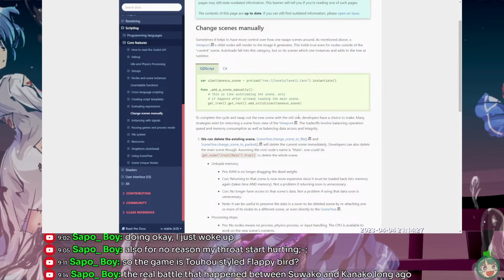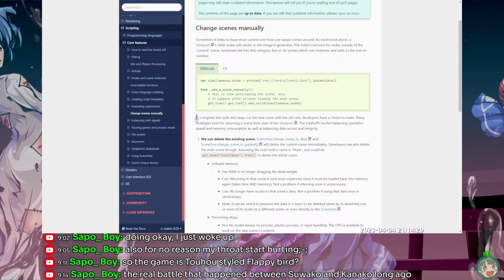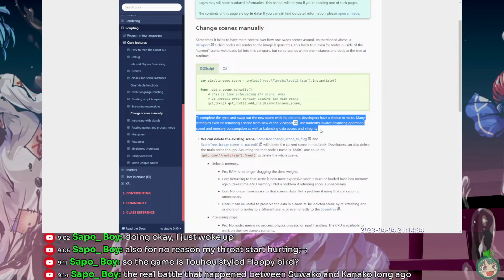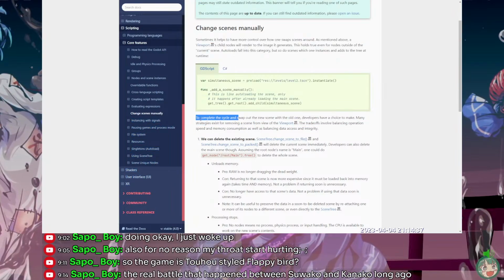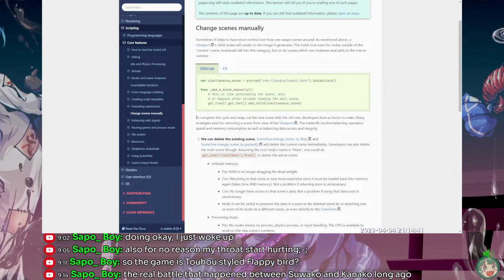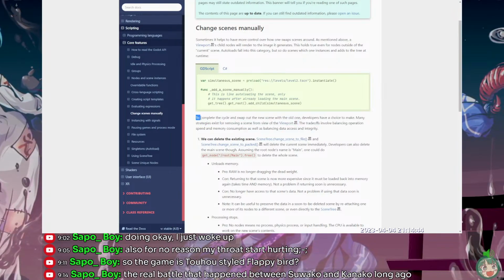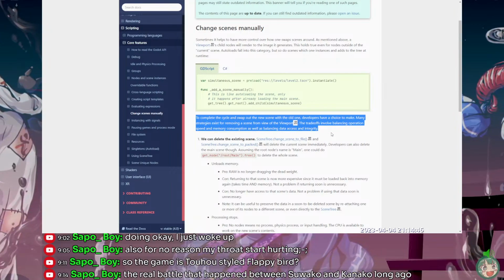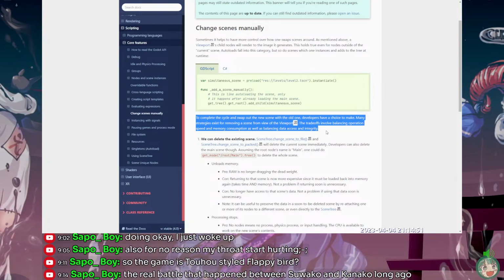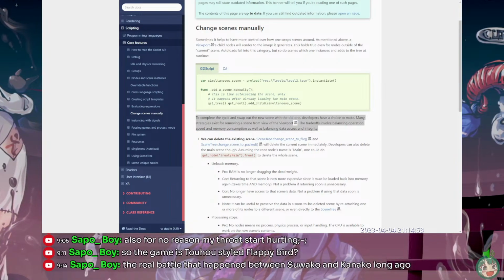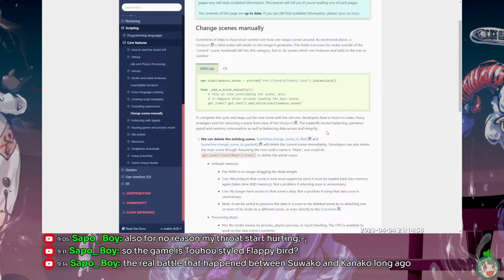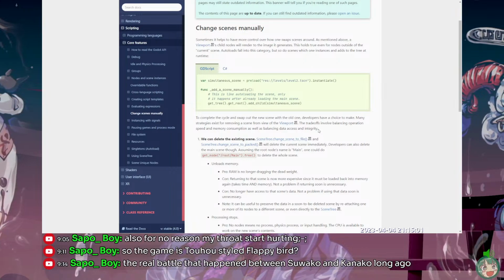The real battle that happened with Suwako and Kanako long ago. Yeah. It was just Kanako throwing on Bashira and Suwako flapping around. Might revisit the idea and make it better, but first I want to finish something, so I'll go for the easy, just clone the game approach.